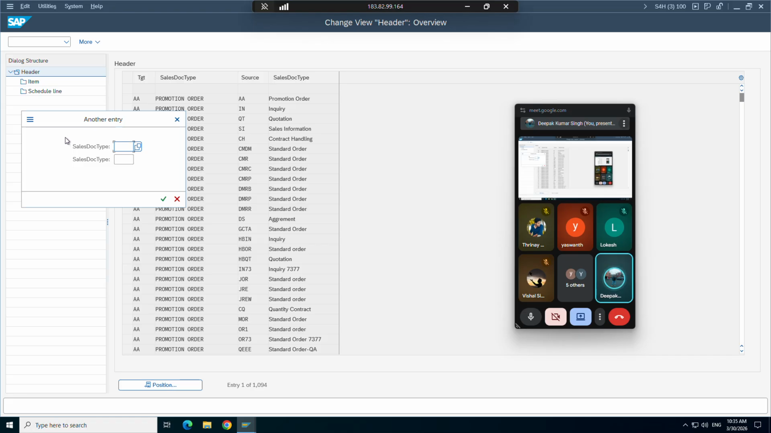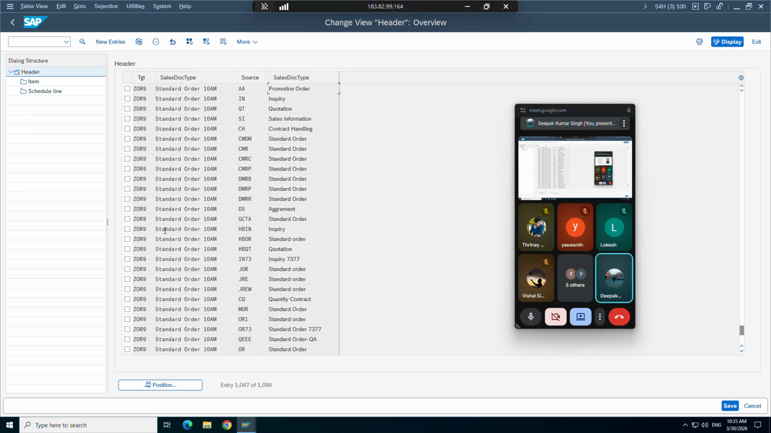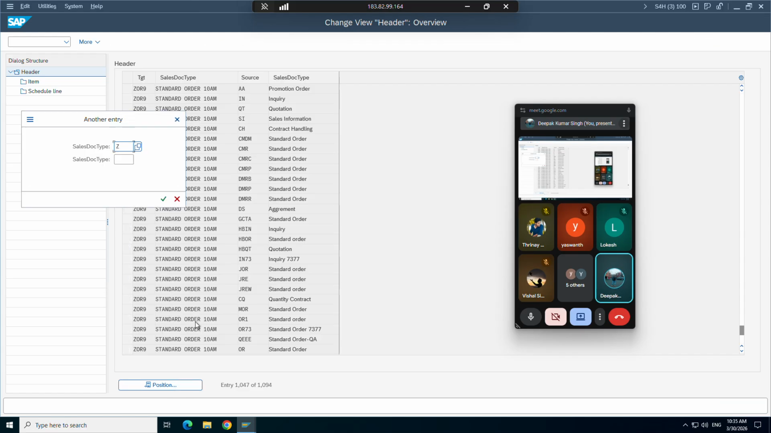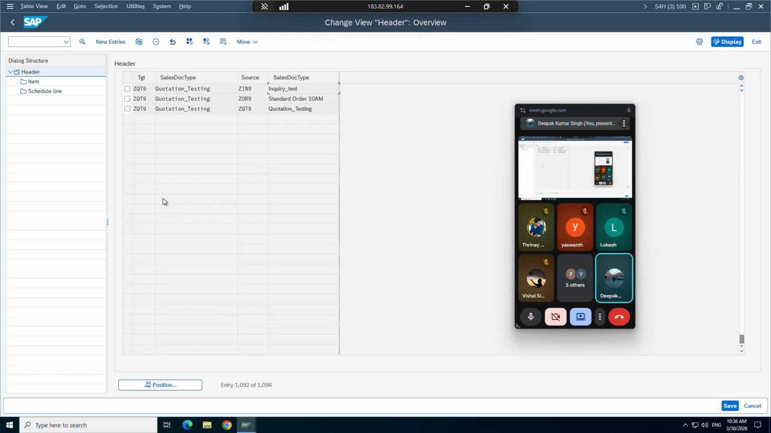It's very confusing actually. In both cases, it's a sales document only, so you don't know which is source and which is target. Okay, let's assume this is our source. ZIN9, ZQT9. No, I think it's the other way around. So let's put ZQT9 here and ZIN9 here. Correct. You see, it's already there.